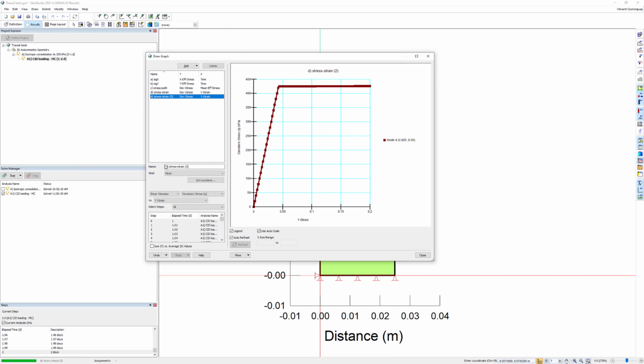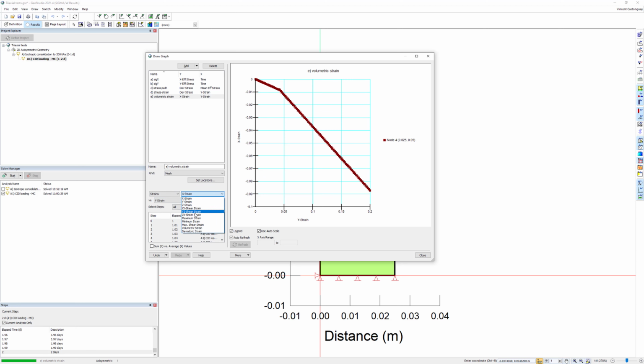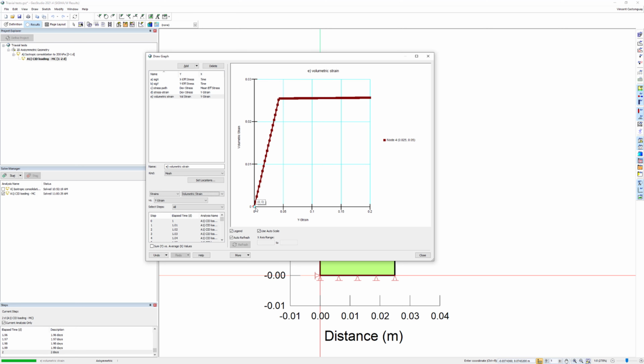Finally, I can clone this plot once again, and this time show the volumetric strain behavior. Once the Mohr-Coulomb failure envelope is reached, no further volumetric strains are developed, which is characteristic of perfect plasticity.